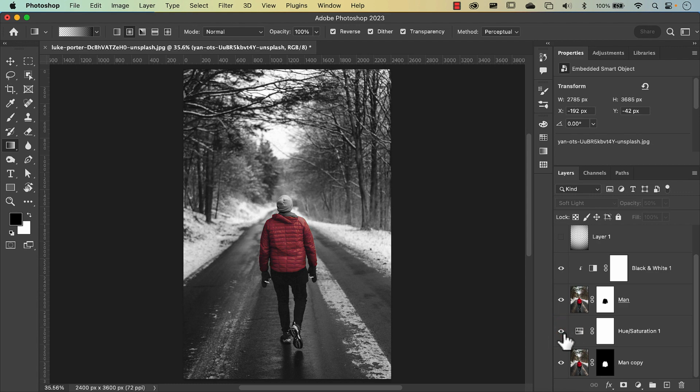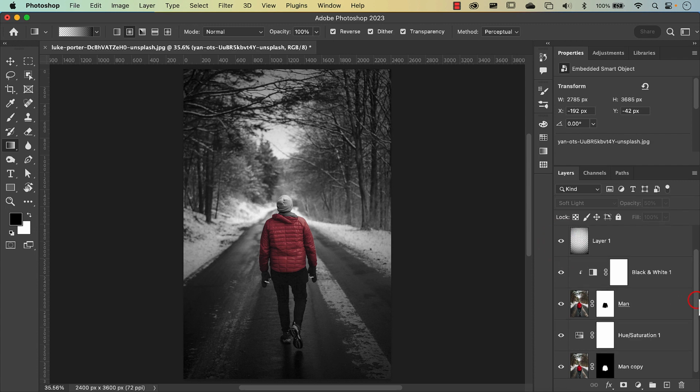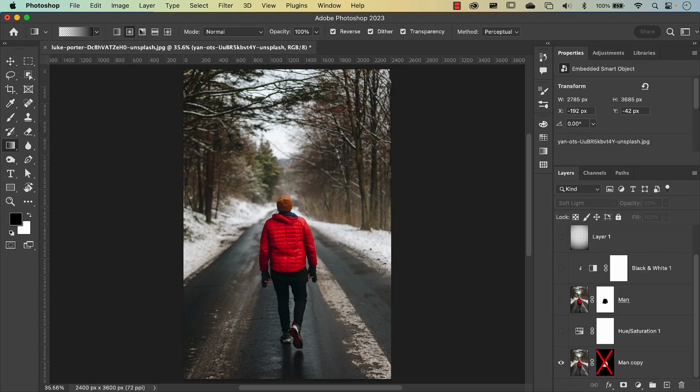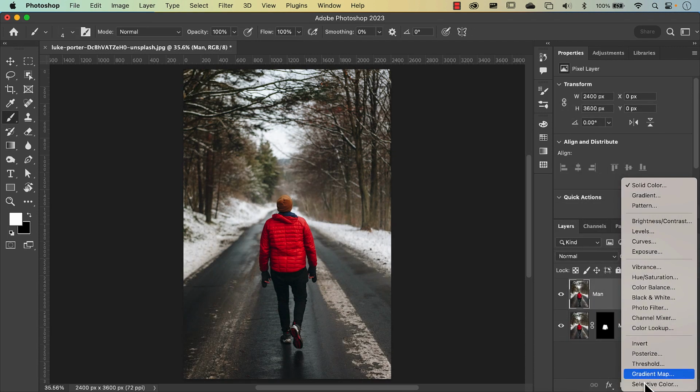Next, we added a vignette by using a radial gradient tool. And then just to get that faded look, we added a texture and setting the blend mode to soft light. We reduced the opacity to 50% just to make the effect a little more subtle. And that's how you can transform this image to a more dramatic picture in Photoshop.